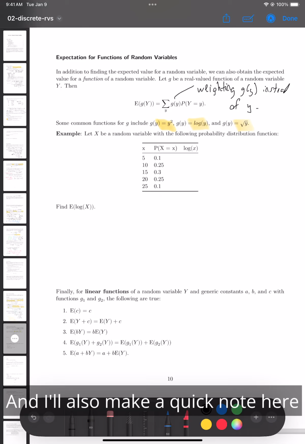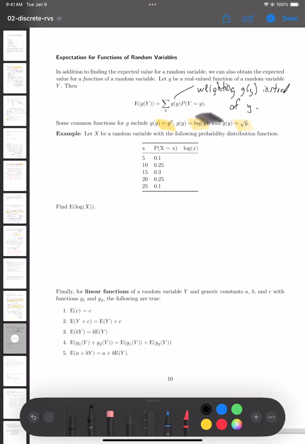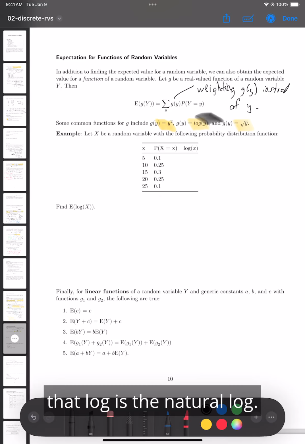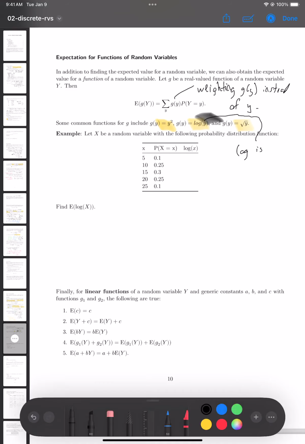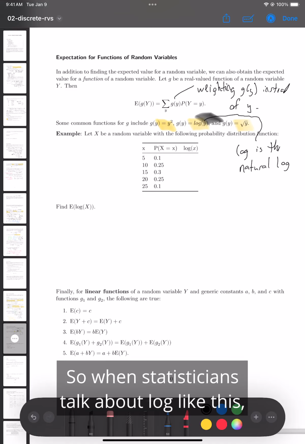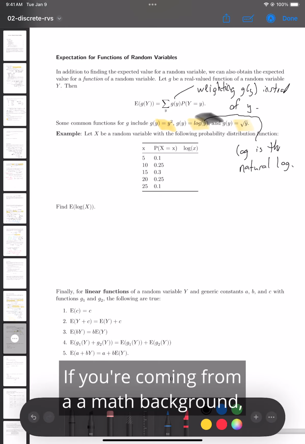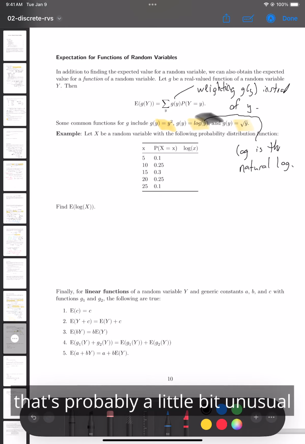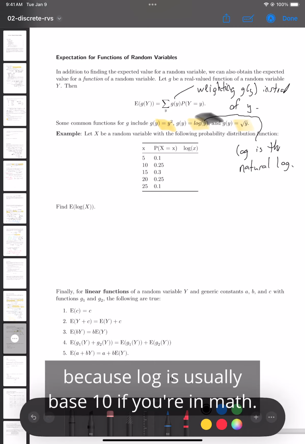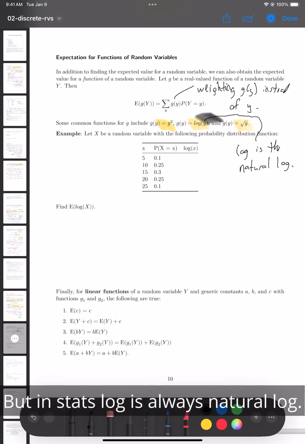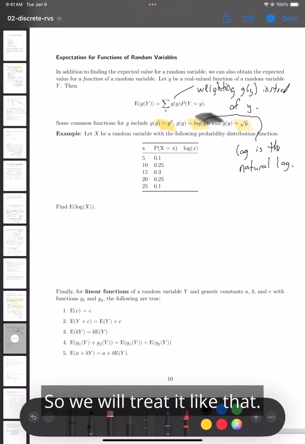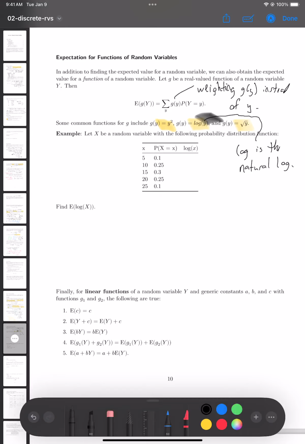And I'll also make a quick note here that log is the natural log. So when statisticians talk about log like this, we always mean the natural log. If you're coming from a math background, that's probably a little bit unusual because log is usually base 10 if you're in math. But in stats, log is always natural log. So we will treat it like that.